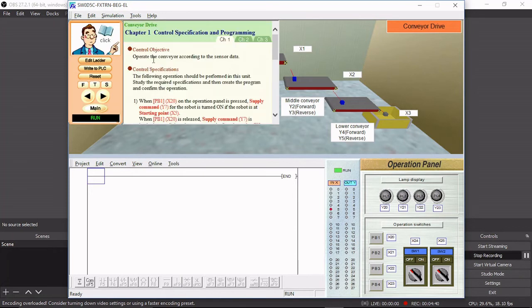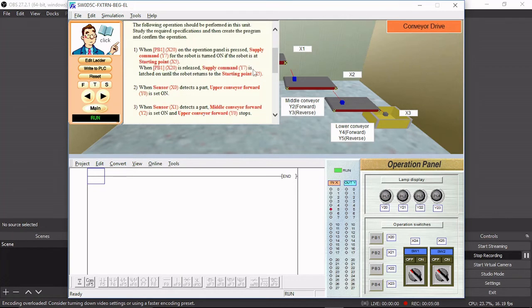So let's look at what is being requested here. It says the objective is to operate the conveyor according to the sensor data. The following operations: when PB1 X20 on the operation panel is pressed, apply command Y7 for the robot arm is turned on if the robot is at the starting point X5. And when PB1 X20 is released, apply command Y7 is latched until the robot arm returns to the starting point.